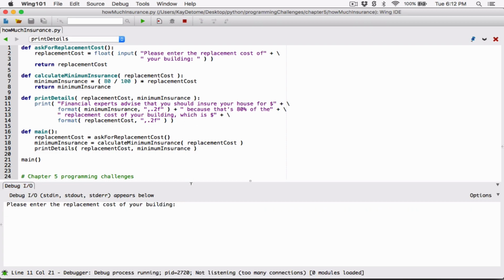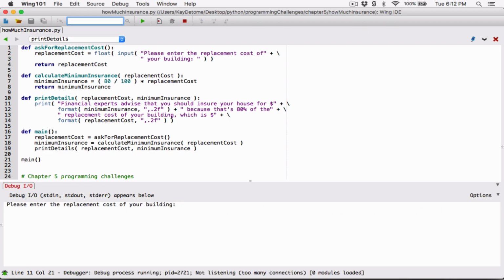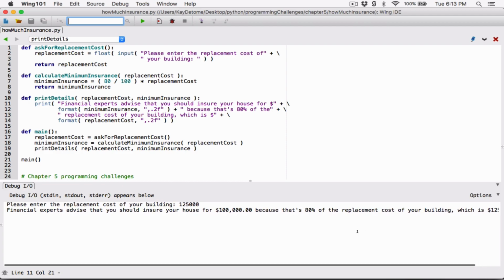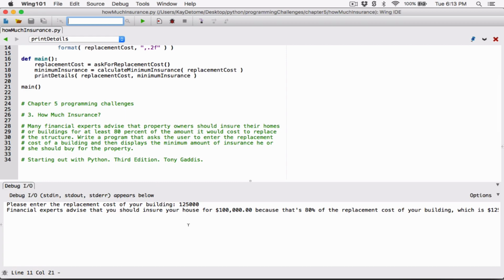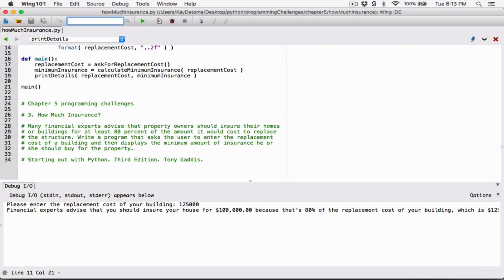Okay, so financial experts advise that you should insure your house for $80 because that's 80% of the replacement cost of your building, which is $100. So we can see that it's working. You can try another value to see. $125,000. Let's run that. Financial experts advise that you should insure your house for $100,000 because that's 80% of the replacement cost of your building, which is $125,000. So based on the numbers in this question, based on the description, this is what is expected of us. I'm very positive on that. So as far as this question is concerned, we're done.